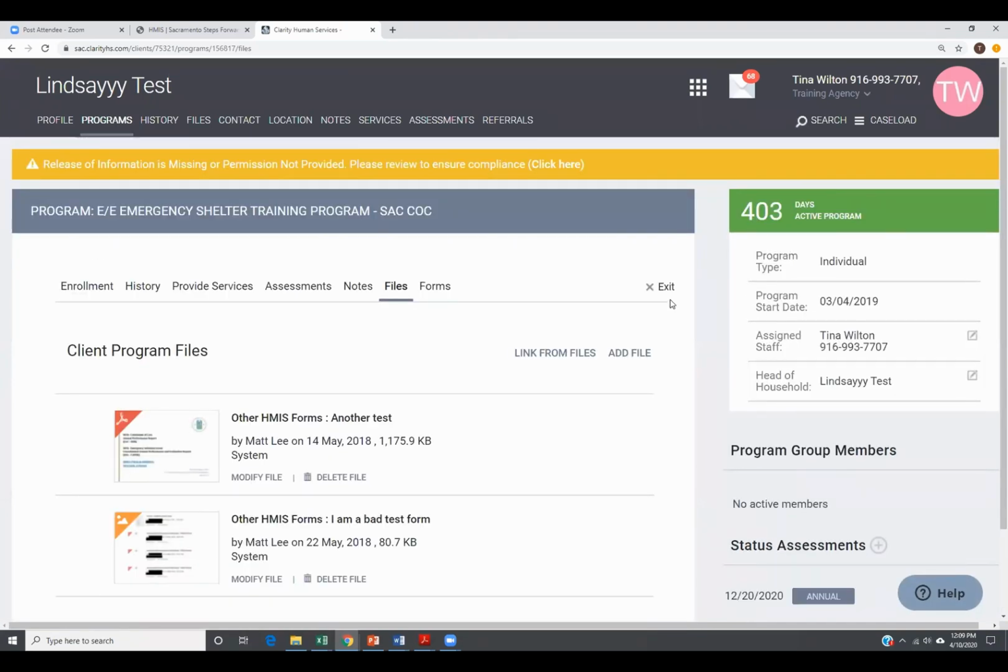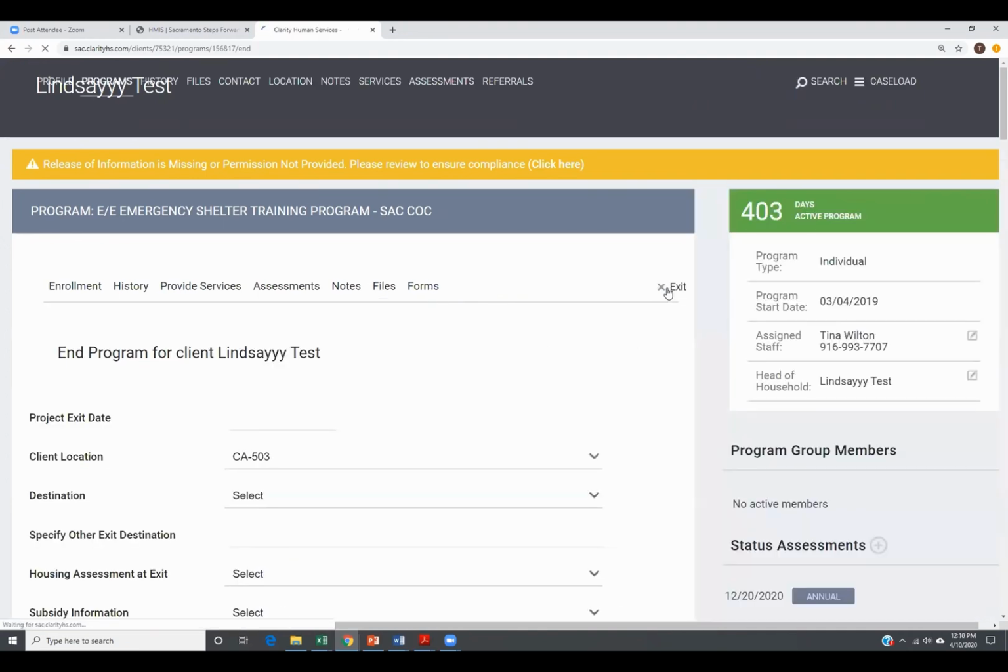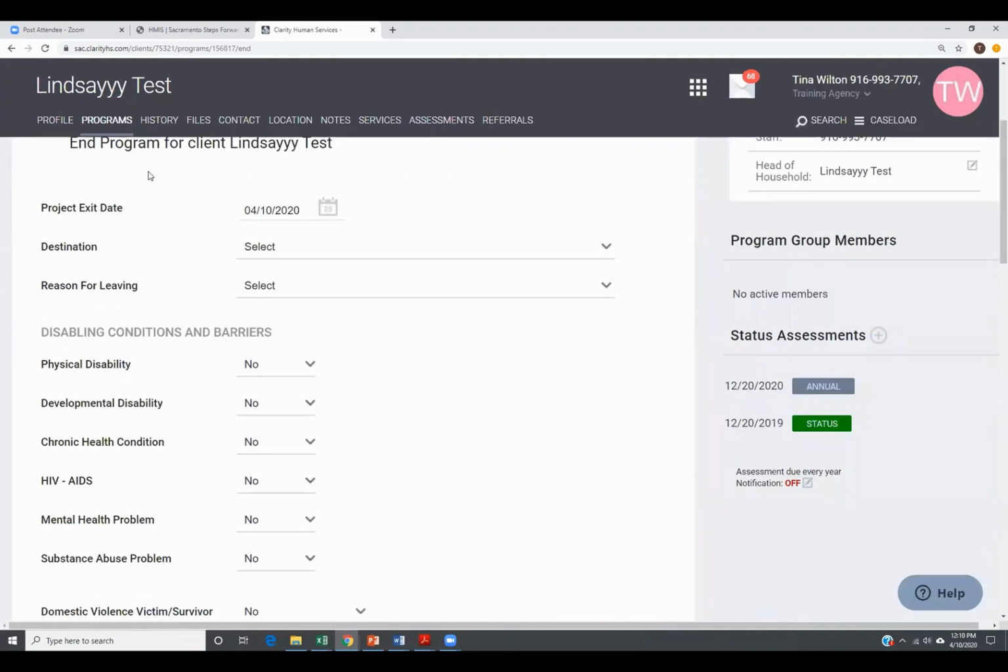And then lastly, when we exit somebody, we want to complete the exit screen, which is found here. And so again, it is going to look very similar to the program enrollment screen, except we're going to ask some information about where they exited to.